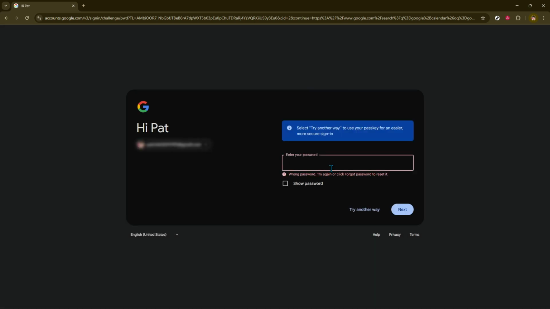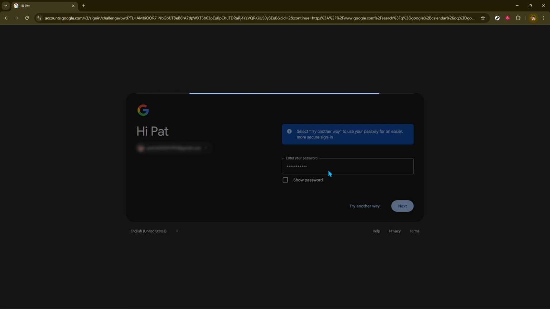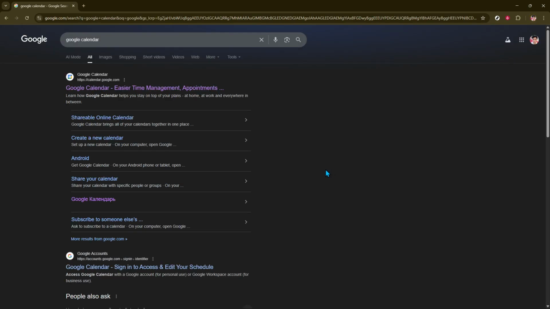Next, you'll need to enter your password in the provided field. Remember, your Google password is sensitive information, so make sure you're typing it securely. After entering your password, hit the next button to proceed. Now, you'll find yourself on the Google Calendar page where you can see your scheduled events.